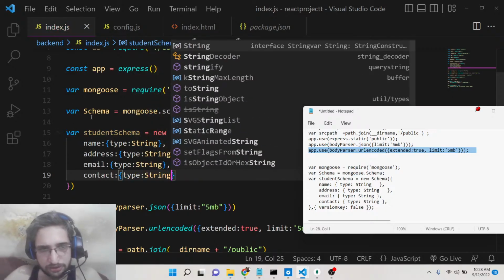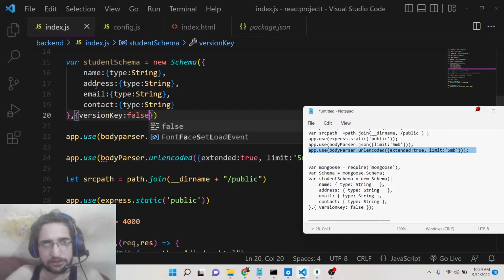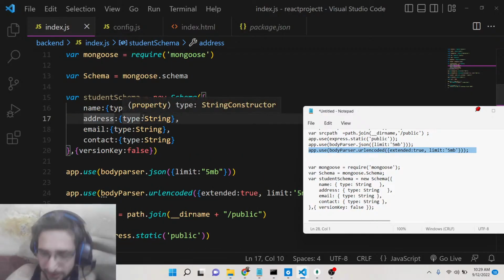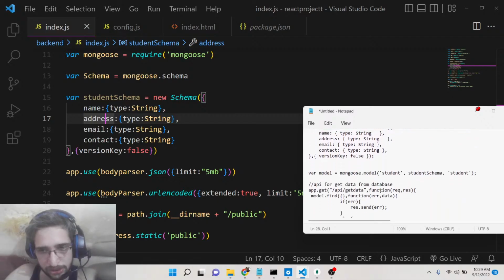That's it. So this is our schema, and the last parameter it takes is this version key is equal to false. That's it. This is a schema which is ready, guys. It contains 4 fields: name, address, email, and contact, and all of the type is string here, string data type.